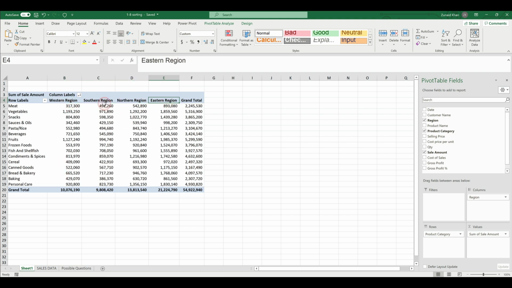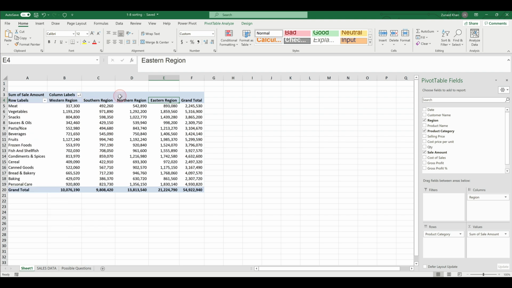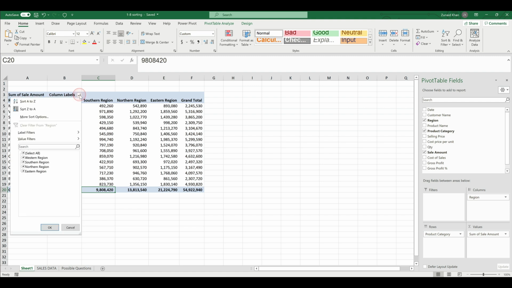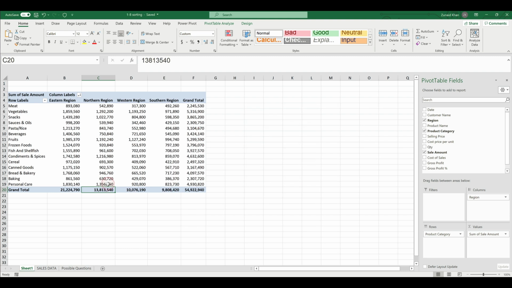Now, one of the things I want to point out, we've done most of the sorting typically by using this drop down, right? We could also remember for the columns, you can see the largest region is the Eastern region with 21 million, followed by the Northern, then the Western, and then the Southern. So if I wanted to sort it by value, I could also do that by clicking on the more sort options, and then saying I want it in descending value, but not by region, but by the sum of the sale amount. And if I say OK, you can see the Eastern region is now first, followed by the Northern, the Western, and the Southern.